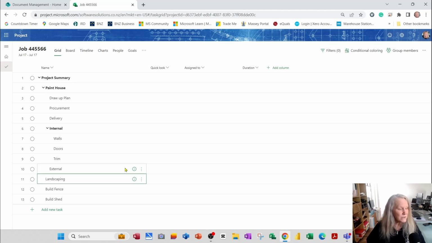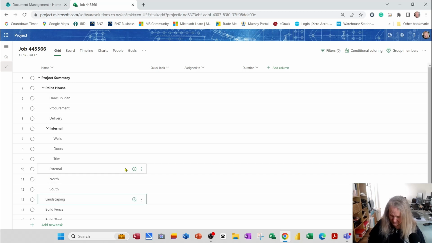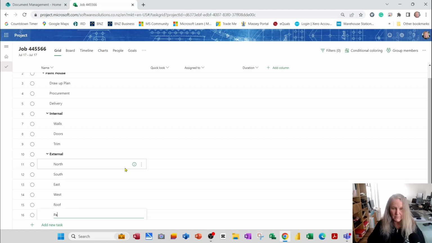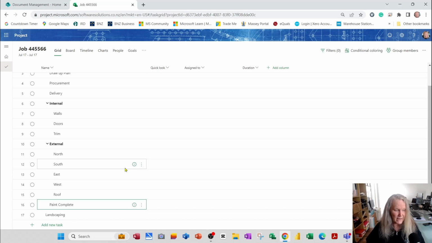Now under external, I want to paint the north, the south, the east, and the west side of the house. And those 4 need to be indented under external. Once that's done, I need to insert that we're also going to paint the roof. So I insert that, and then I'm going to insert that the paint is then complete once they're all done. And I'll outdent paint complete, so it needs to go back a level.